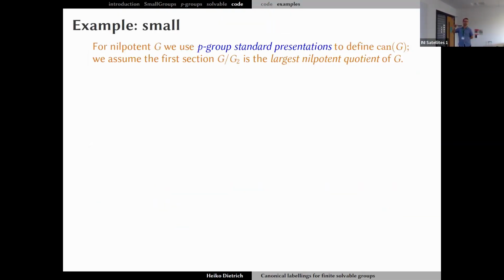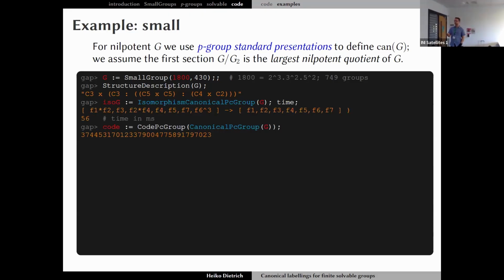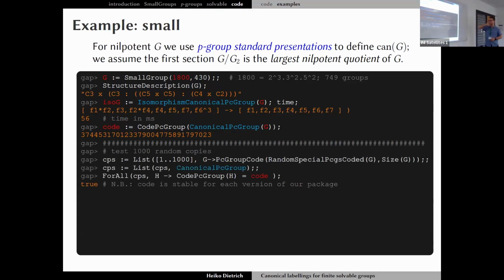So for nilpotent trees, we use the P group standard presentation. So the first section is assumed to be the largest nilpotent portion. Yeah. So here's a group of size 1,800. There are 750 groups roughly. If you ask for the isomorphism canonical PC group, it gives you an isomorphism to that canonical group, and it takes 56 milliseconds. You can get the canonical PC group, and that's the code of that. So this uniquely defines the group.